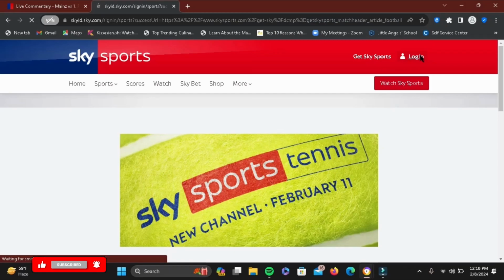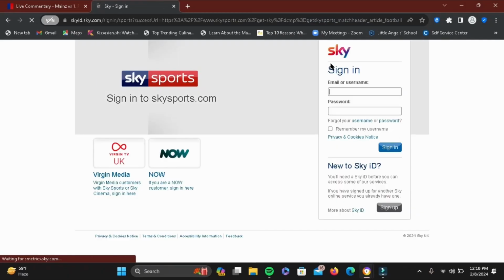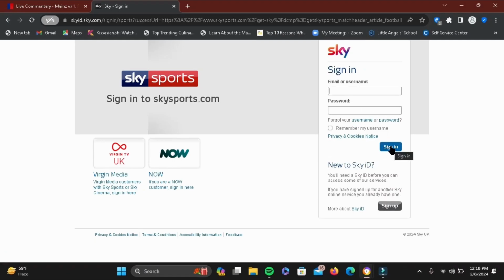So tap on this login option at the top. Right here, if you already have an account, go ahead and tap on sign in. If not, tap on sign up at the bottom. And just like that, you have got your hands on Sky Sports to watch your Premier League online and live.